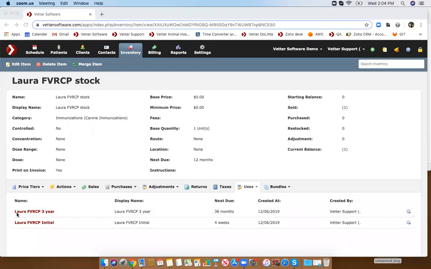Okay, so you can have different names, and this is what you will see when you add a record. It's actually going to pull up the name of what you have listed as your use instead of the actual name here. And with every use, you'll also have that next due date, and that's very important to input because that way, when you create a reminder under your actions, it'll be based off of that use that you're referring to.